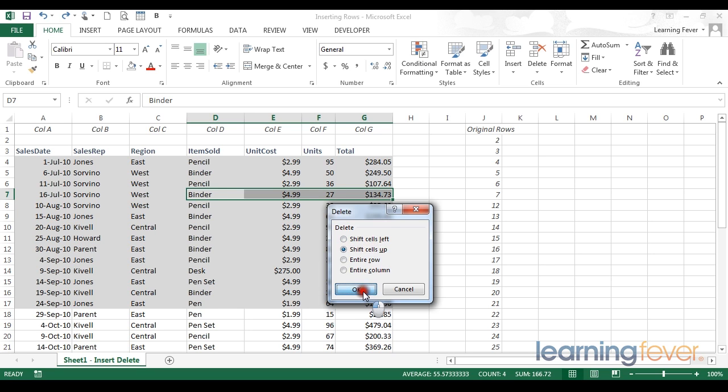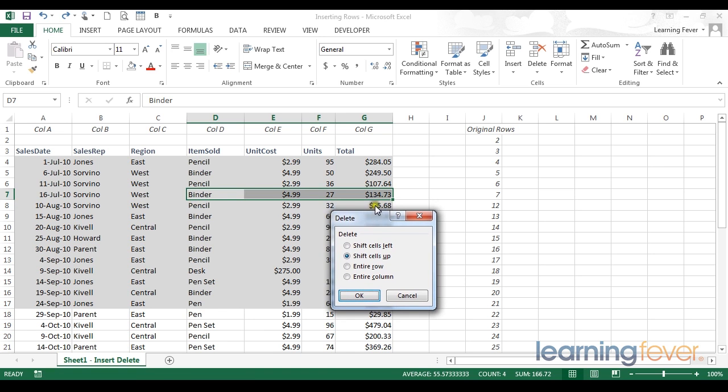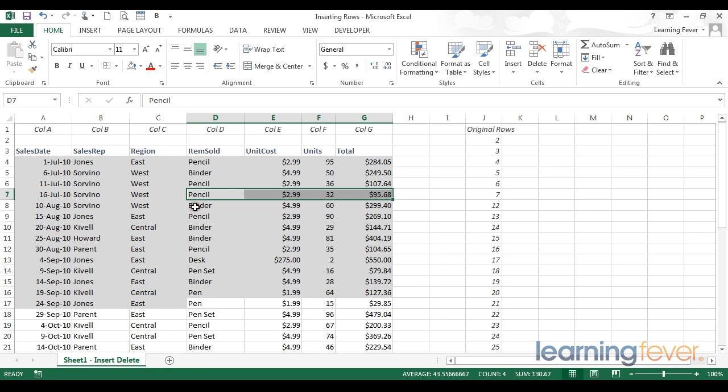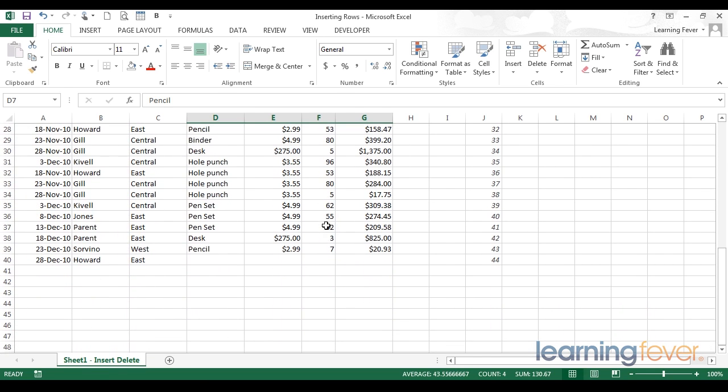Now you'll notice just below where I have binder, I have a pencil record, a pencil, a $2.99, and it's $95 worth. So you can now see that where I had binder, that record for pencil at $2.99 and $95 total has moved in to take its place. All of my data looks relatively sensible at this point. But if I go to the bottom of my list, I can now see that my list is missing data. Effectively, the data structure has been changed.